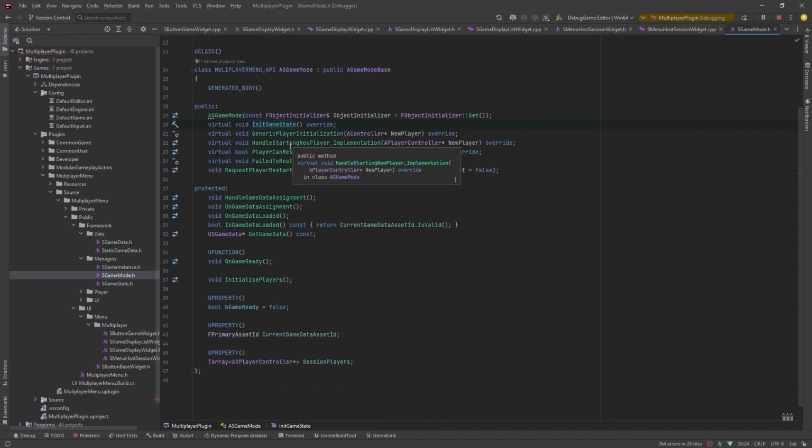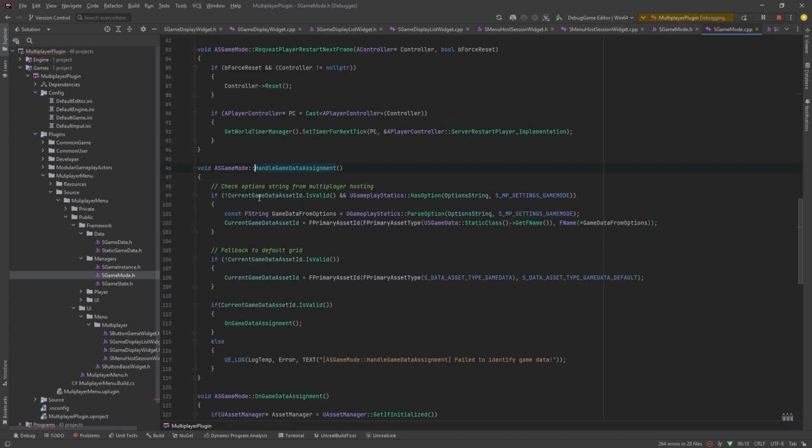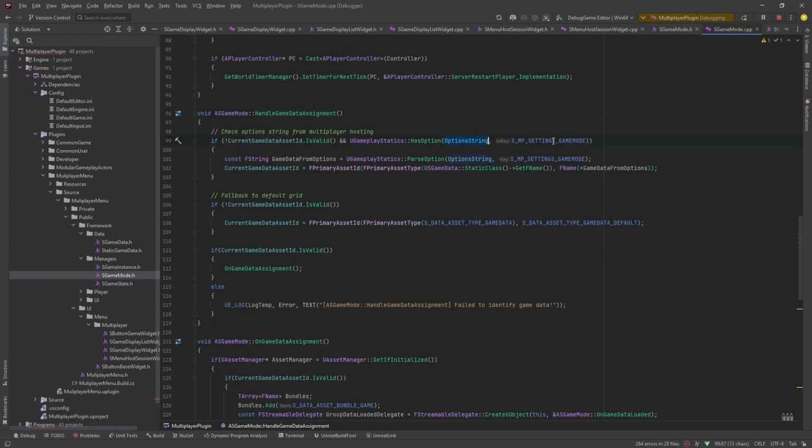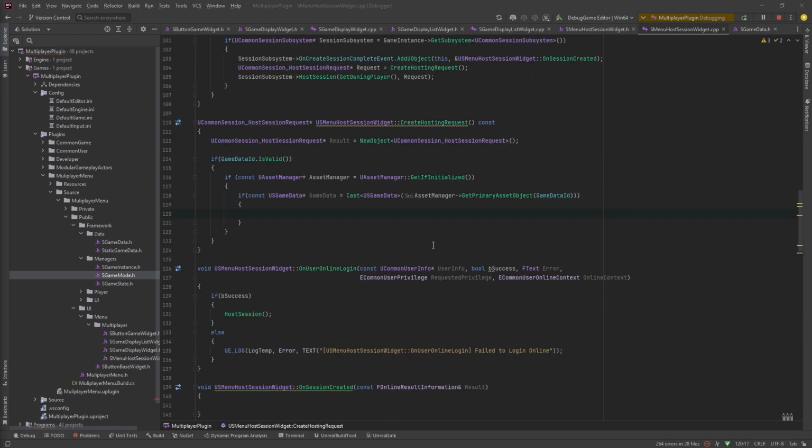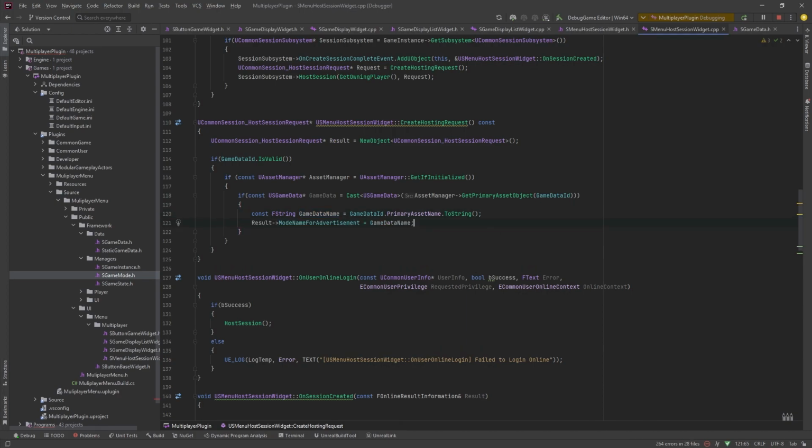So in our game mode, we had the handle data assignment, and that's where we're using this option string to get the data asset through. And that's how we're going to pass the data asset, through these option strings. So the first thing we'll do is create an f string of the data asset name, like so, and then we'll put that name in the mode name for advertisement.